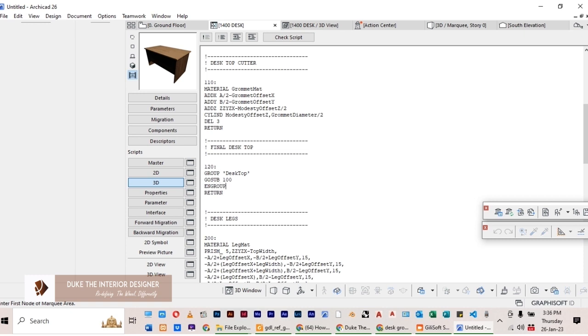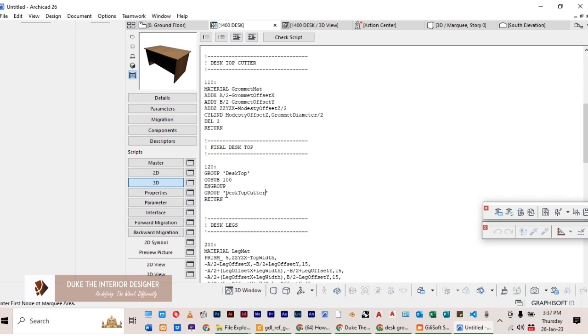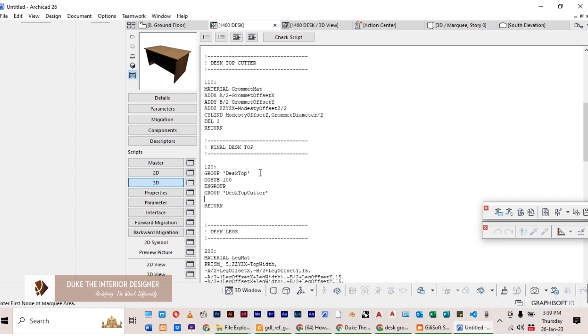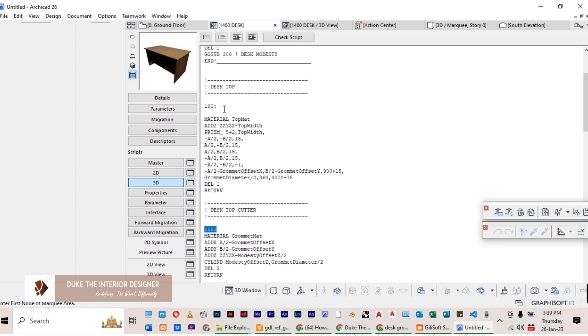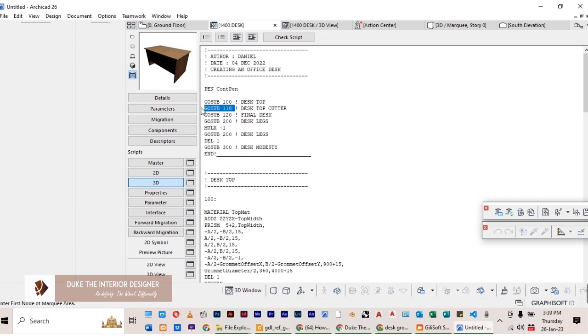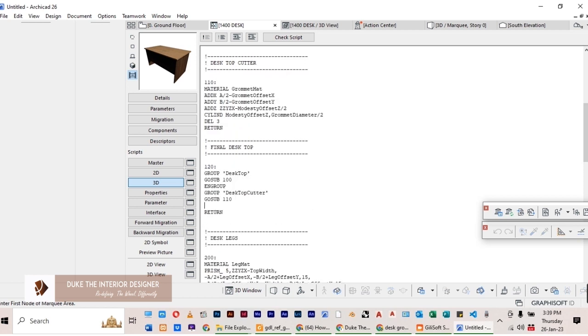And group. Create another group. Call this desktop cutter. Now we do another group for the desktop, and that is group desktop cutter, and associate it with the Gosub that you've created, and that is 110. So come here, copy the 110, and always end these groups.